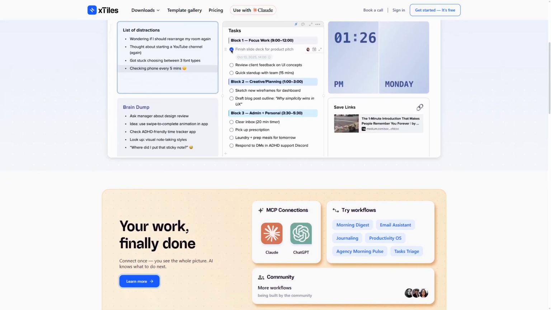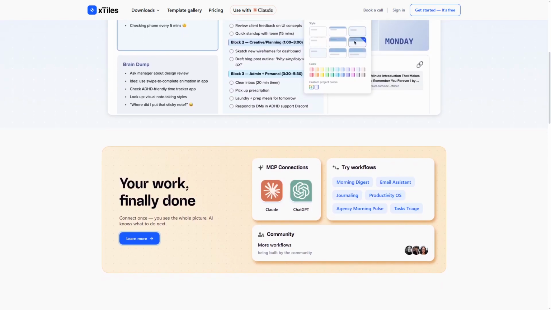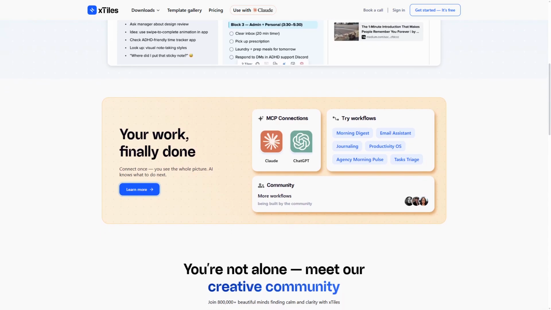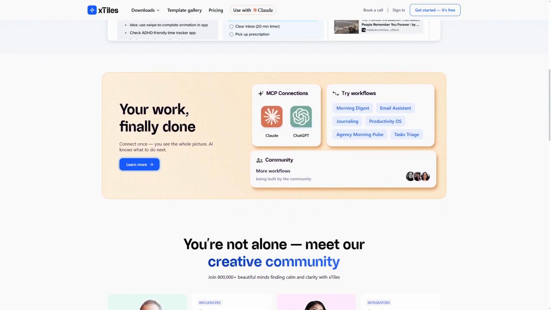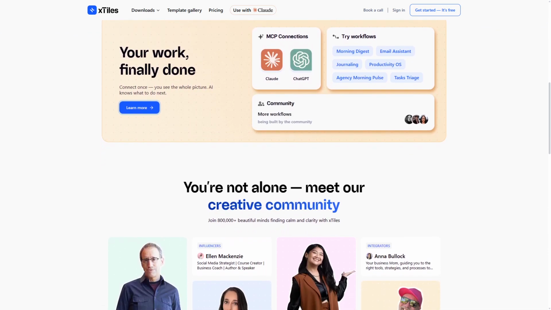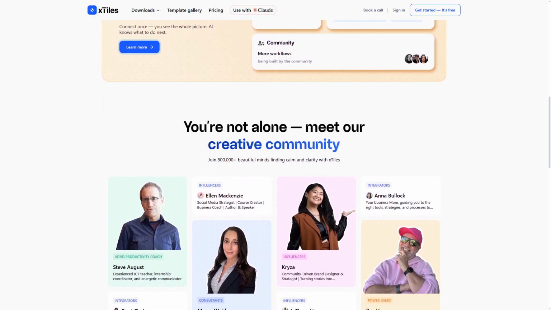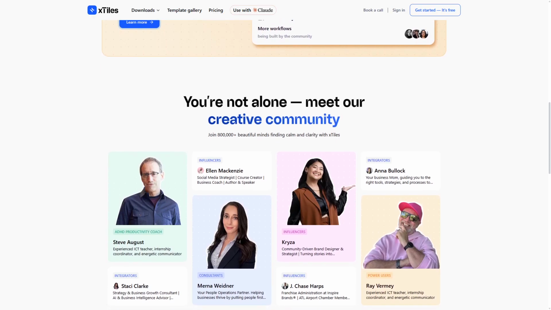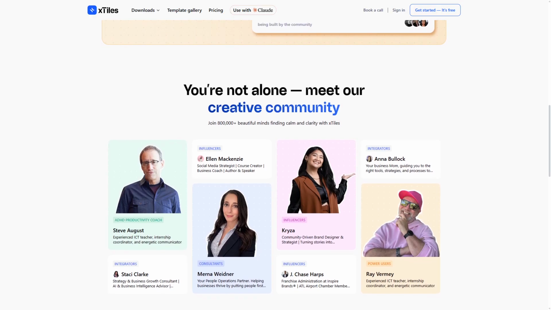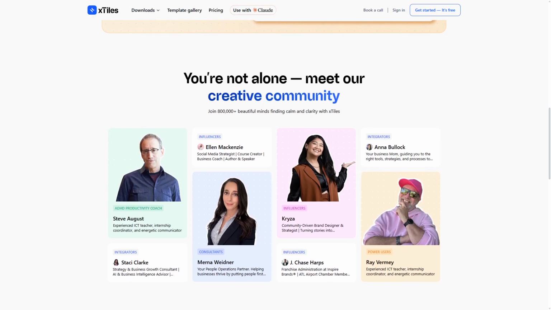Strengths include its highly visual approach and ease of use for spatial thinkers who prefer seeing all elements at once. However, xTiles has limitations in advanced database functionalities and automation compared to more structured apps. It's ideal for creatives, project managers, and teams who benefit from a visual overview rather than dense text or complex relational data. For those seeking a simple, engaging way to map ideas and tasks, xTiles offers an effective solution without overwhelming features.